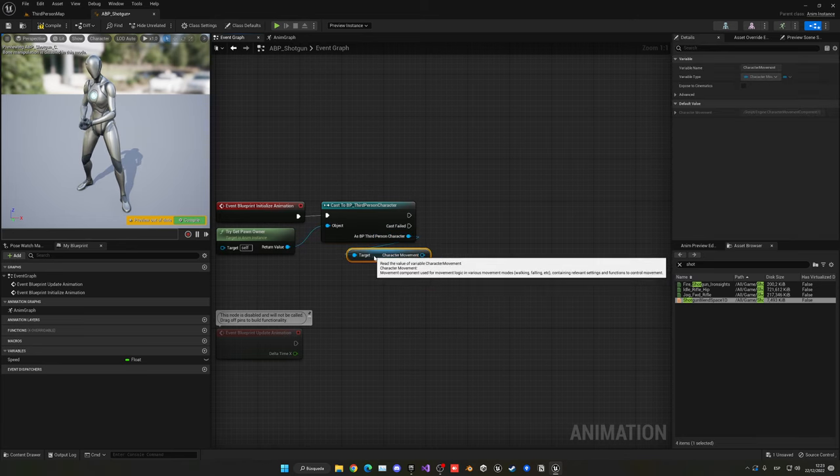We'll go back to our map. Play from here. It will attack us. And then we can go ahead and die. And then 2 seconds. And there we go. Now the map restarts. Pretty cool.